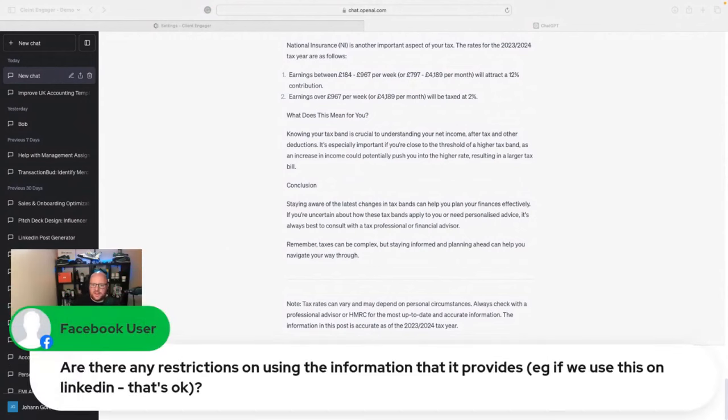So someone's just asked, are there any restrictions on using the information that it provides? For example, if we use this on LinkedIn, is that okay? It's completely fine. You are creating your own intellectual property by using ChatGPT. You can use the content anywhere. So I use it to reword LinkedIn posts quite often, or to inspire LinkedIn posts.